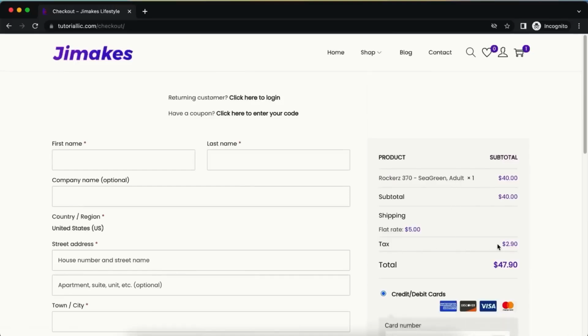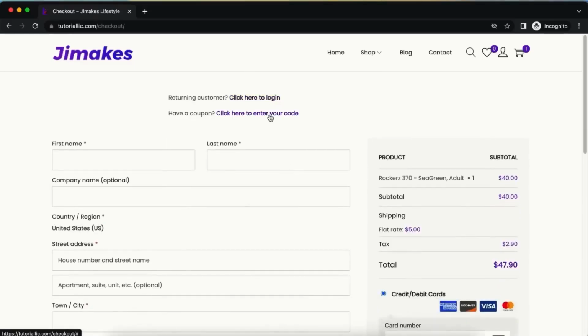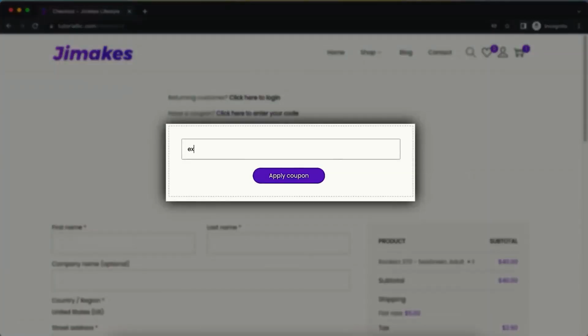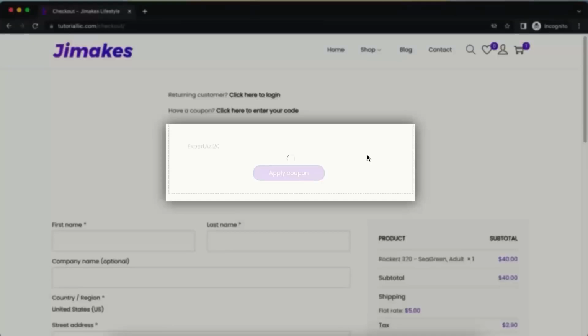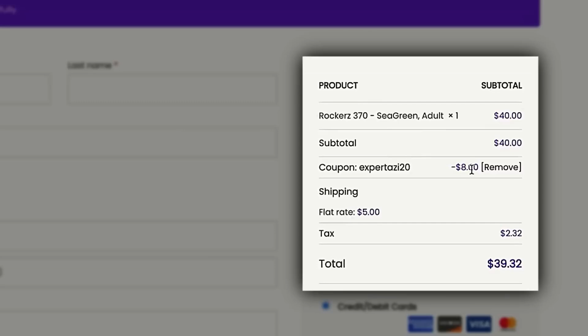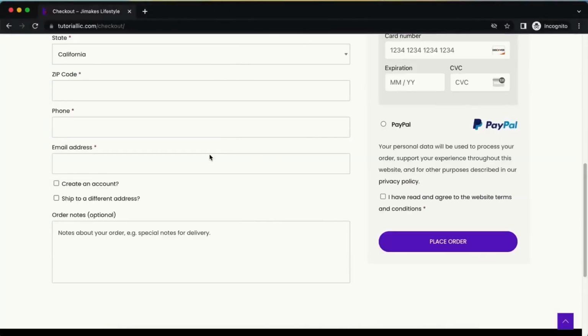As you can see, it's showing the tax at almost $2.90. Also there is a shipping cost of $5, and the subtotal is $40. And if you see, the total is about $47.90. It also has a returning customer option. If you're a returning customer, then just simply add your username and password. Now if you have any discount coupon, then simply click on 'Click here to enter your coupon code'. Now let me type my coupon code, which is set to get a 20% discount. Let's apply this coupon, and I hope I will get a 20% discount. As you can see, for this coupon code I get almost an $8 discount, and now my total cost is $39.32. So if you're totally new, then you need to create an account.